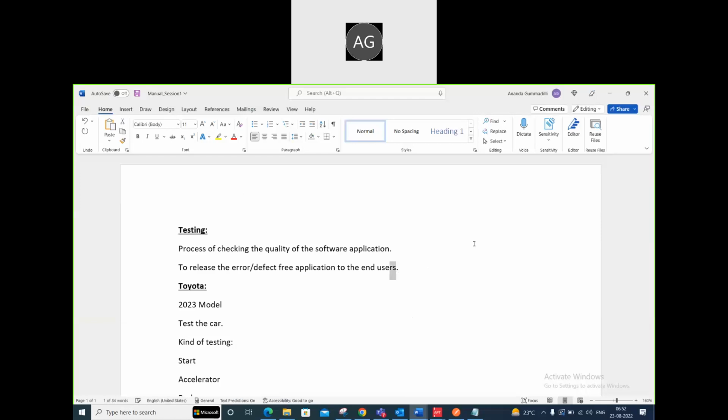But what is the meaning of end users? Who are the end users? It depends upon who uses the application. For example, if you take gmail.com, who are the end users? We are the end users, whoever has an account. Let's say I am taking ICICIbank.com. Who are the end users? ICICI account holders.